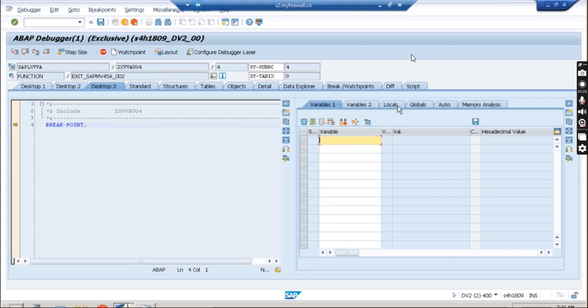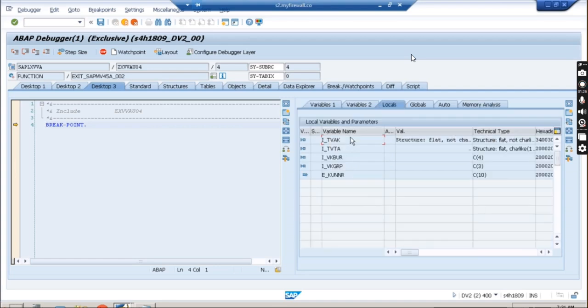Fine, go to the locals, and here we can see what variables and values we can access. This is the importing parameter, wherever the I symbol is there, and here you can see the symbol showing the importing parameter, and this is the value for the exporting parameter.